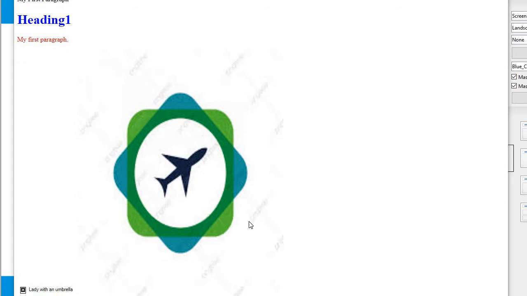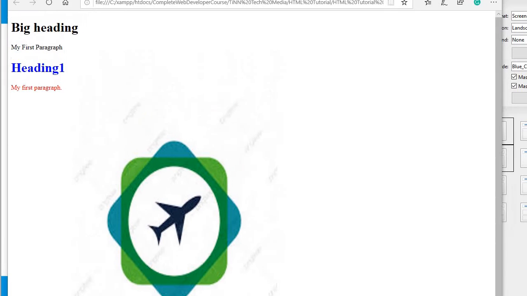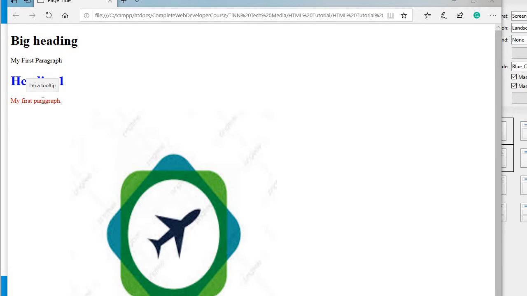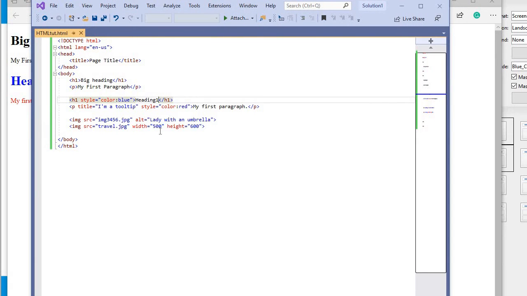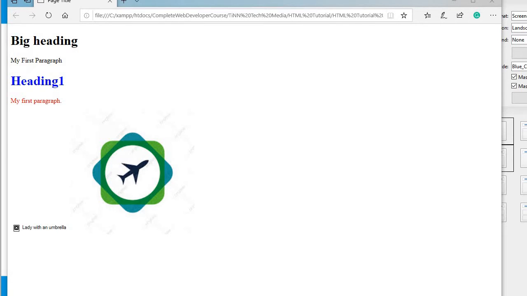okay, you can see here now this image, the travel JPG, it is 500 by 600, and here there is no image. Sorry, there is no image, that's why you can see the alt text, lady with an umbrella. So now if I hover over my first paragraph, I can see I'm a tooltip. That's the title attribute here. Let me make the size 300 by 300, and save and refresh. Okay, see, we have made it 300 by 300.